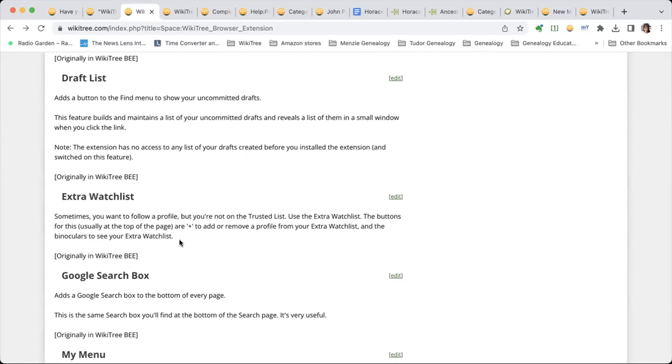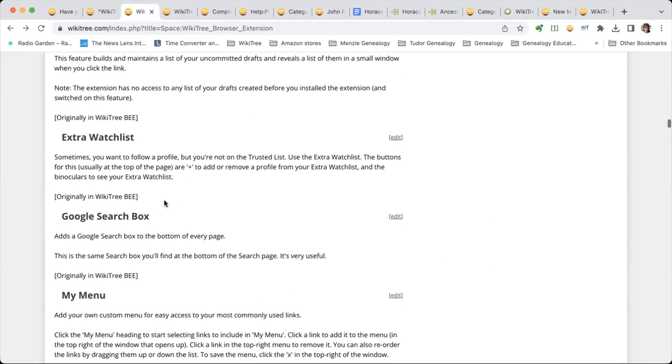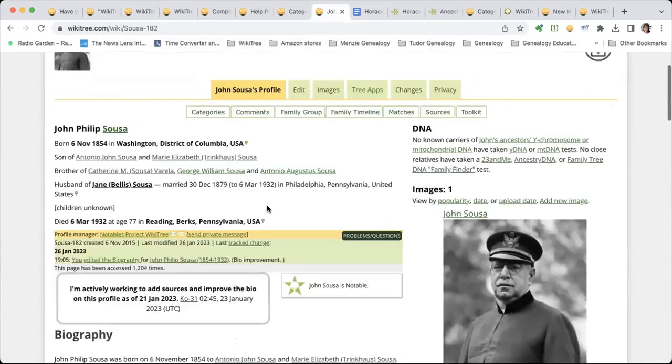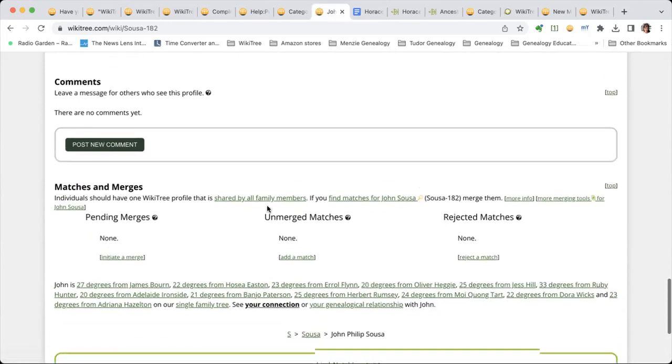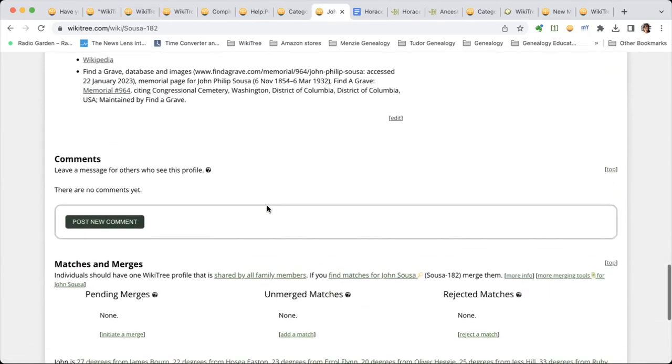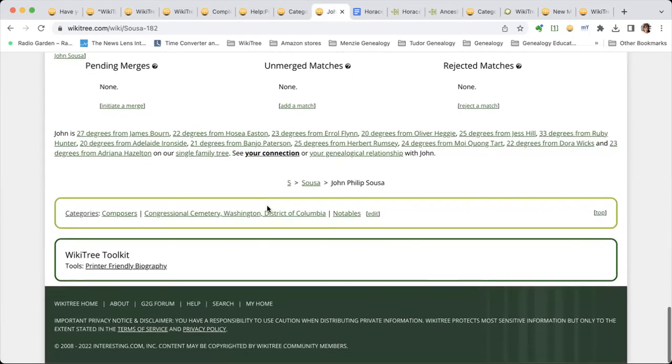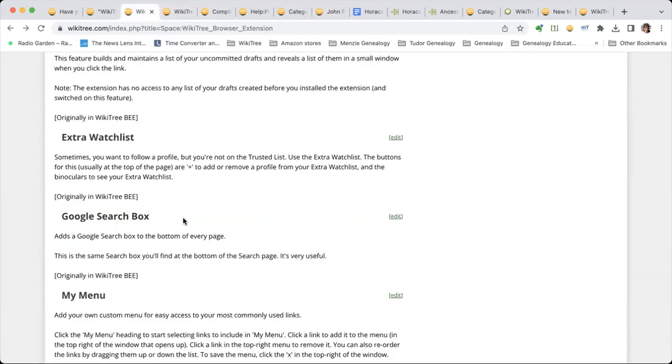Let's see, we talked about the extra watch list. The browser extension does add a Google search box at the bottom of the page. Where is it? Do you know about that, Hillary? Google search box at the bottom of every page.